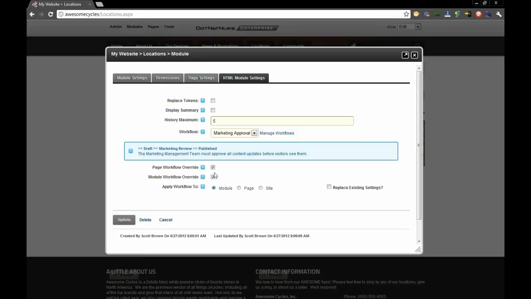Now some of the other settings down here I'm not going to change, but they allow you to define exactly how you want the workflow to impact your site, how you want things to be overridden, for example, or how you want the workflow I just chose to be applied across the site. Do I want it just to be used for this one module, or for all the modules on this page, or for the entire site? And how do I want to override the other ones if they've been specified? So we have a lot of ways to apply workflow on our website. I'm going to leave everything at the default though, except for marketing approval.